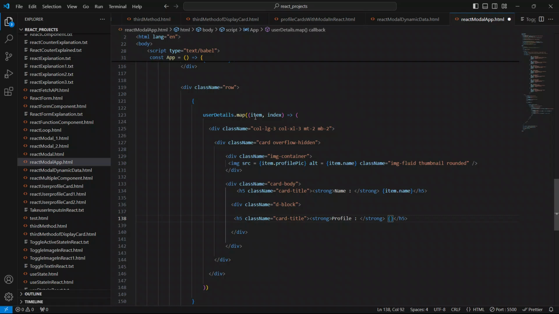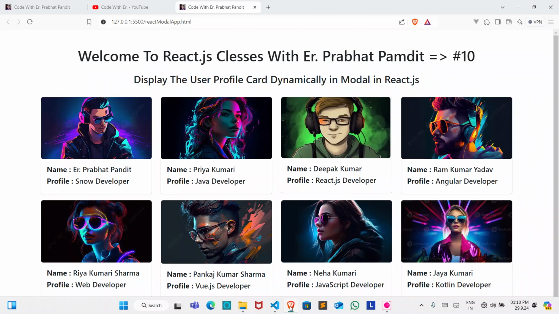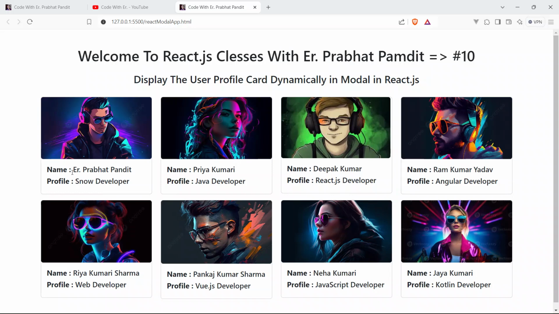So copy this item, and we will say here dot, again we will see the options, like title, profile pic, name, experience, description, and age. So this time I will use here the title. Save your code, go to the browser, and now we can see here the name. So name is Prabhat Pandit.